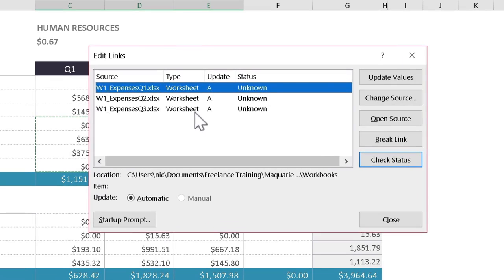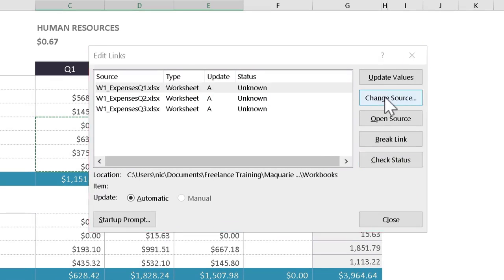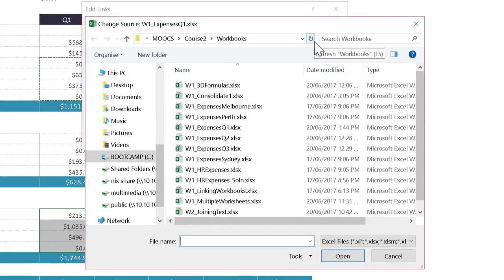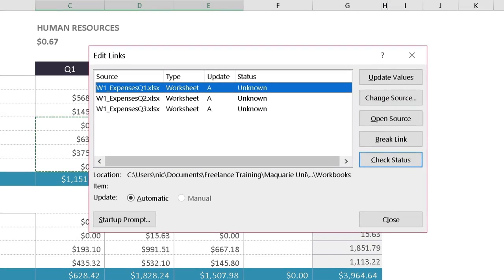If one of these links becomes damaged, we just click Change Source, and it will let us go and correct it to where the workbook actually is located or what it's called. I'm going to click Cancel because it's fine. The other option we have is to break a link. I strongly recommend you don't do this unless you're absolutely certain you need to, because once you've broken the link, it is a permanent move. You can't simply undo that process.